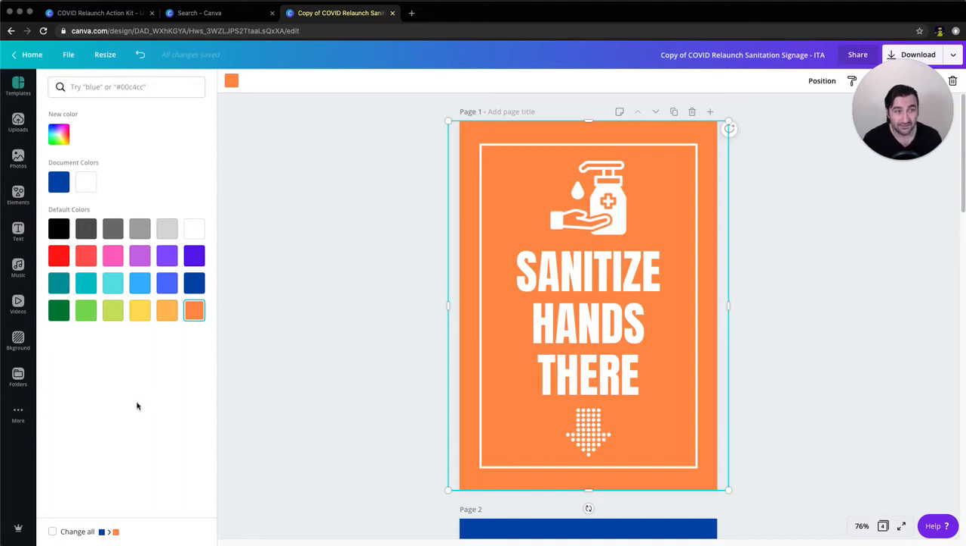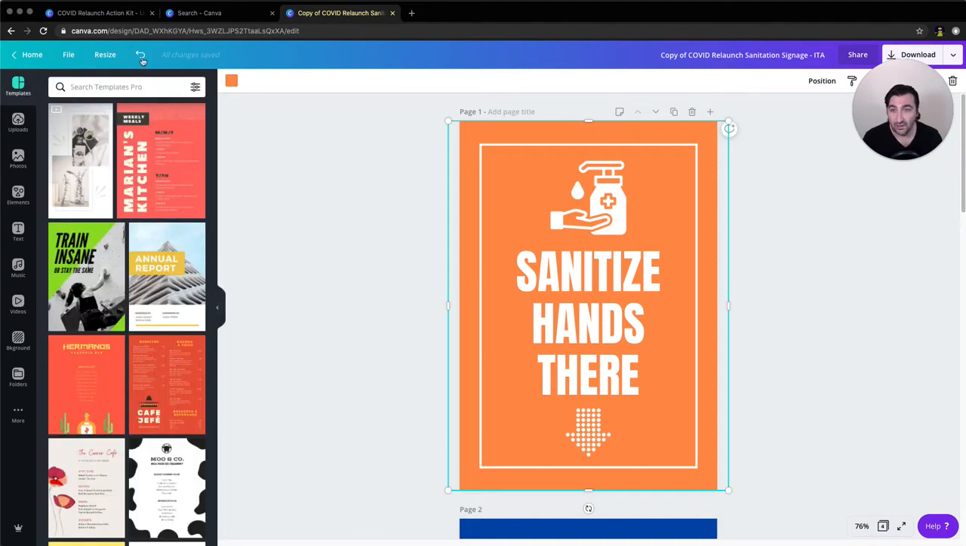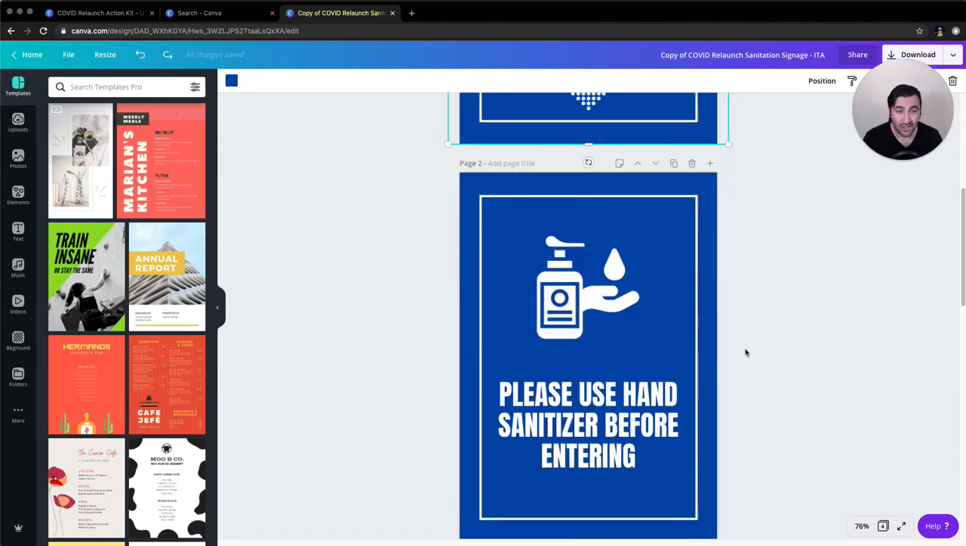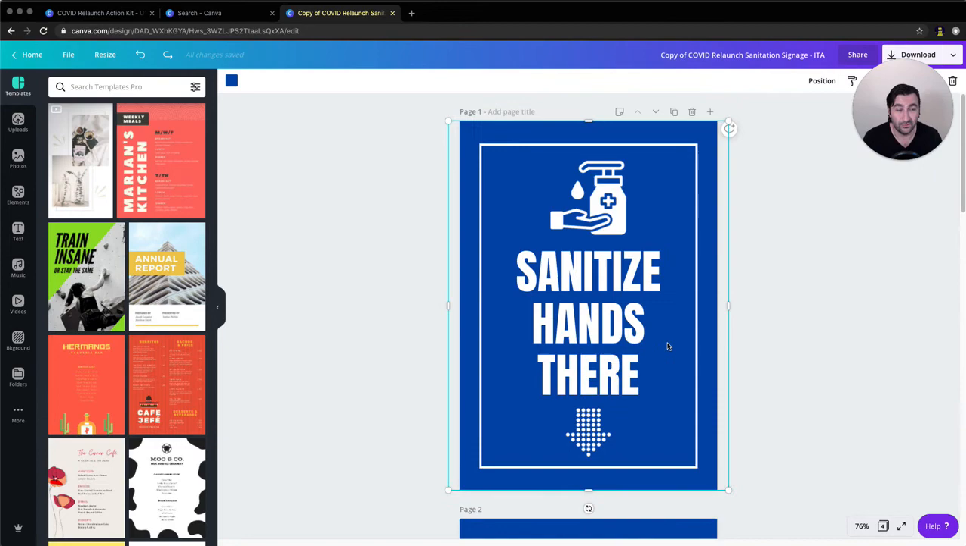One click, it changes the whole color of the background. It's an incredibly powerful, wonderful tool, totally free, really great. And if I wanted to go back, there's a little undo button right here. So I don't like orange. Let's stick with the blue, right? So this is a really simple way that you can use these templates for your own business. And I'll give you a couple more examples before we wrap this up.